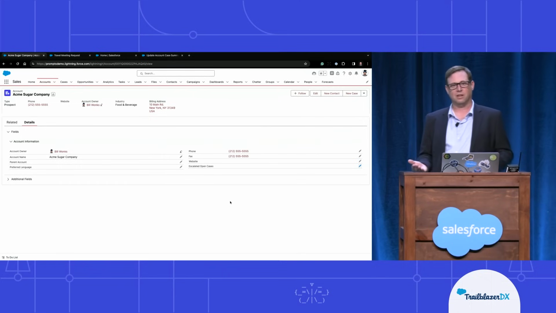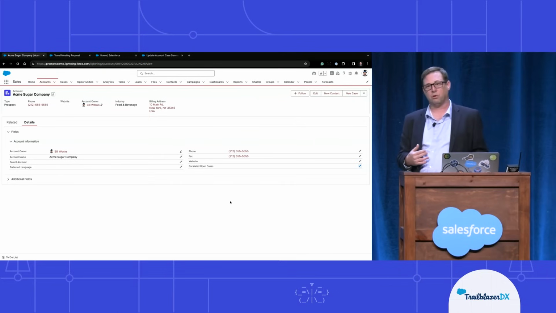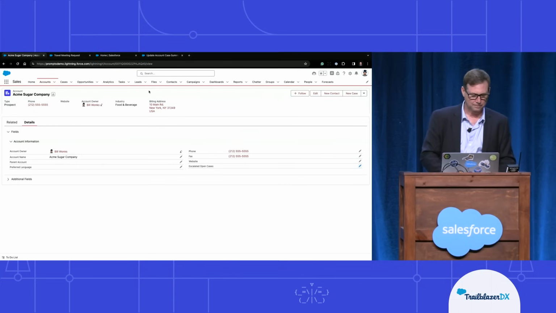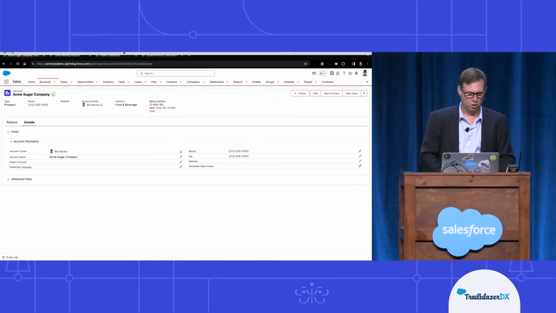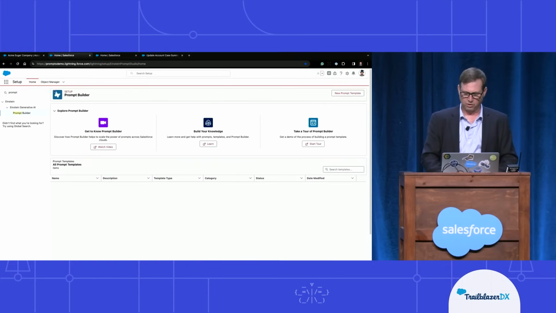And so one of the great things that LLMs are really good at is summarizing information. So let's take a look at how we might build a prompt template using our field generation capability to go through our escalated cases, summarize that information, and drop it right in. So we can go back to Prompt Builder. We'll leave our travel meeting request, and we'll start a new one here.